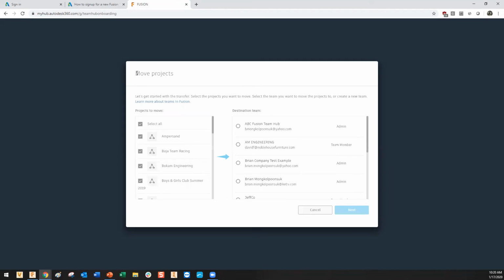So you have the ability to move projects because it recognized that you're now part of a new hub. So you can either move all your projects all at once, or if you just want to move one or a handful of them, you can definitely do that. I have this one created specifically for this, and I want to move it to that new hub we created called ABC Fusion Team Hub because I'm an admin of that.